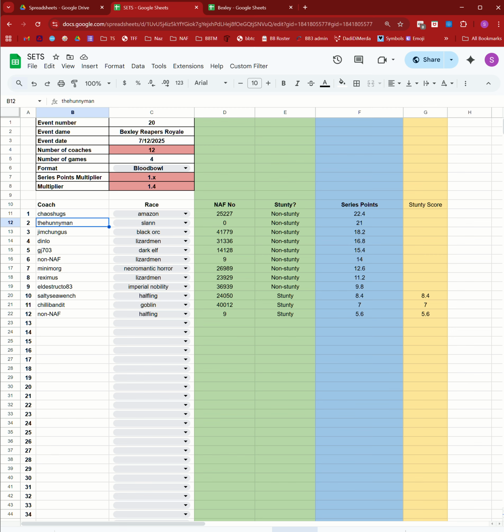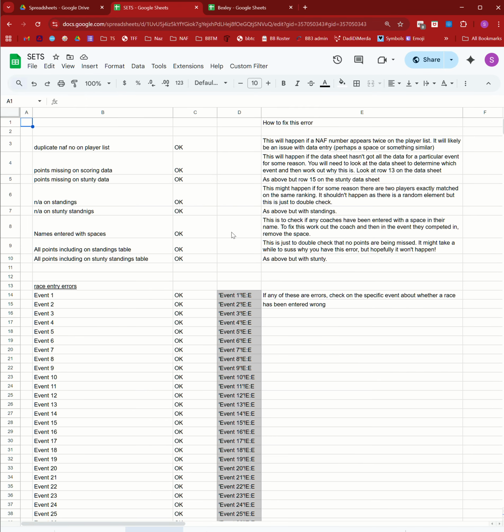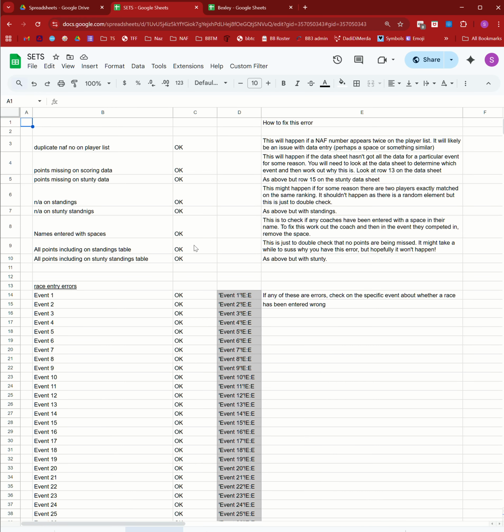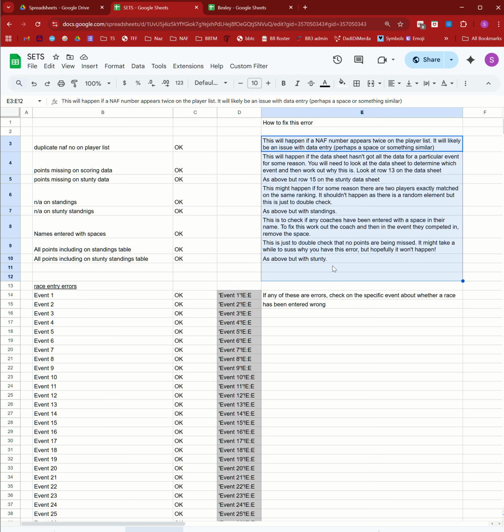There may be other errors that crop up. There's an error check tab on here, which I will show you. If everything is showing okay, it's all good. If you get an error, then there's a little bit of an explanation about how you might be able to fix it. But you can always feel free to drop me a line, and I'll try and help as needed.